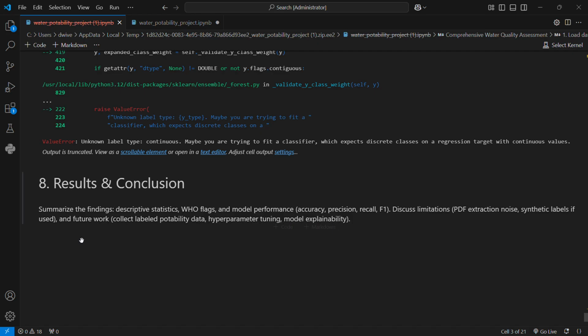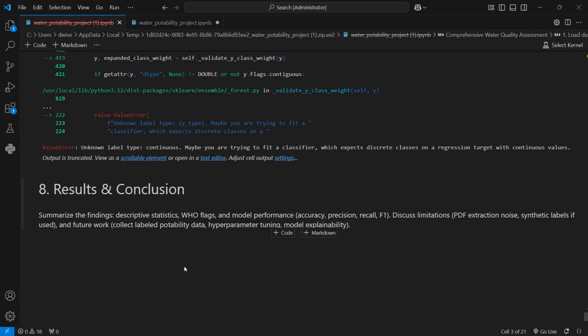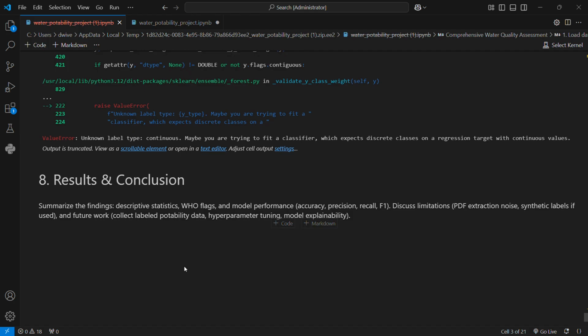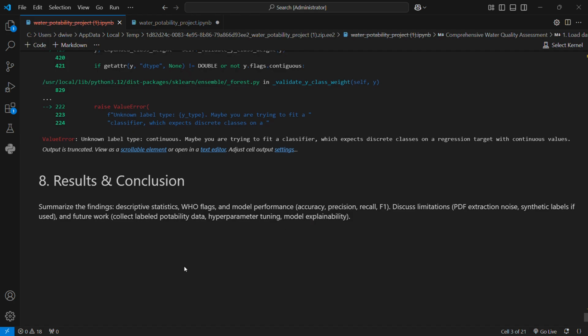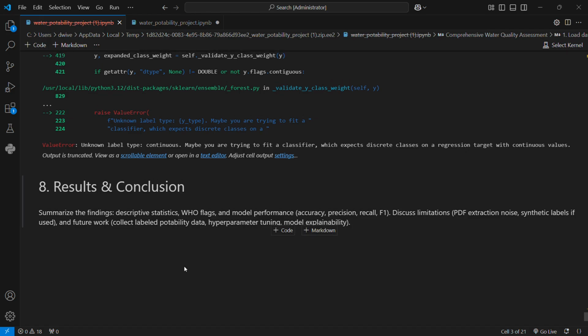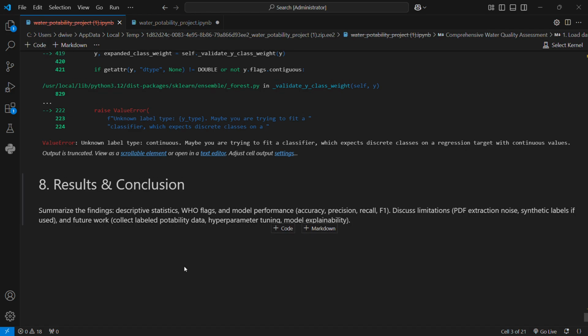So that's the result. The result and conclusion were to summarize the findings. I summarized the descriptive statistics, WHO flags, and model performance: accuracy, precision, recall. In the discussion, I discussed the limitations and the future work, like collecting labeled potability data, hyperparameter tuning, and model explainability.